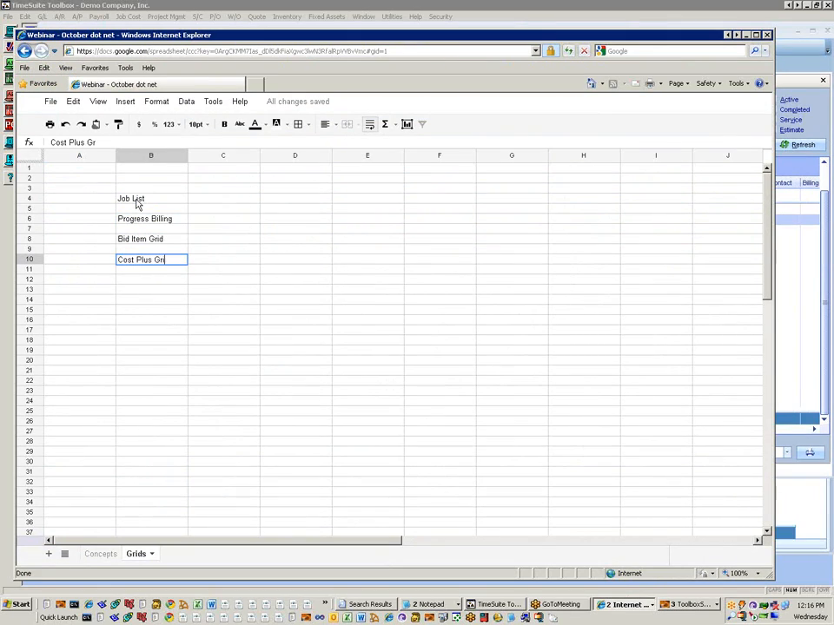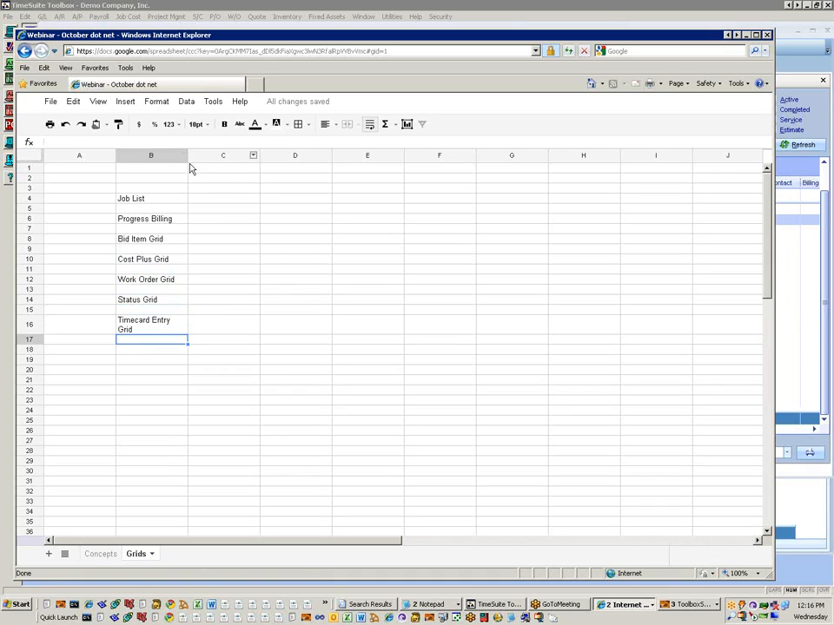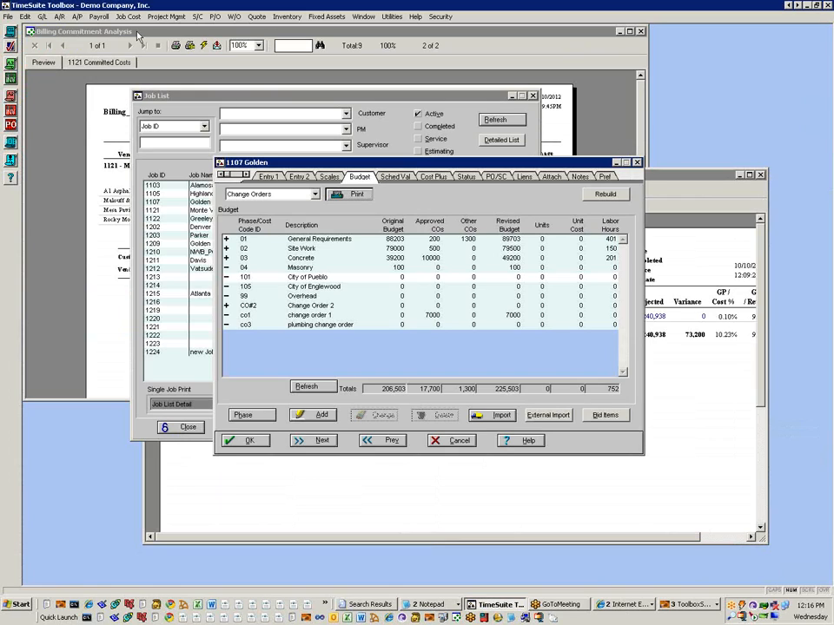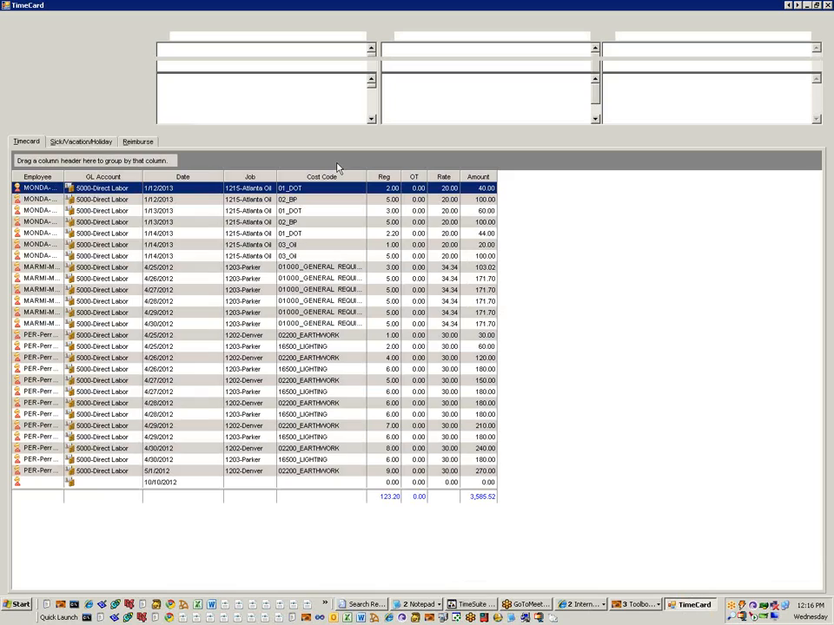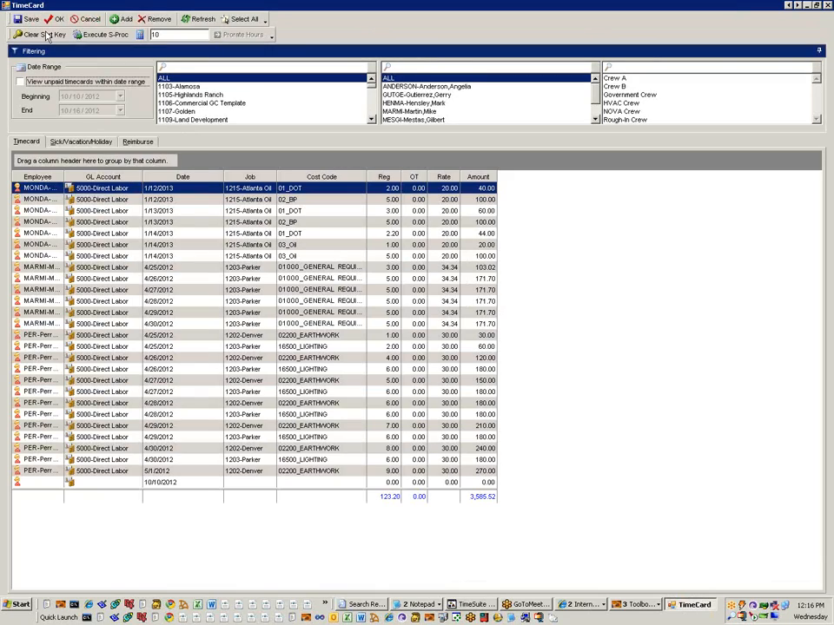We have the cost plus grid. We have a work order grid that you've got in your product today, and you've got a status grid. And we have time card entry. The time card entry is one that's pretty widely used, I think, and so many of you might be familiar with that. I'm still surprised at how many people I talk to that don't know that any of that stuff exists. But here's the time card entry grid.